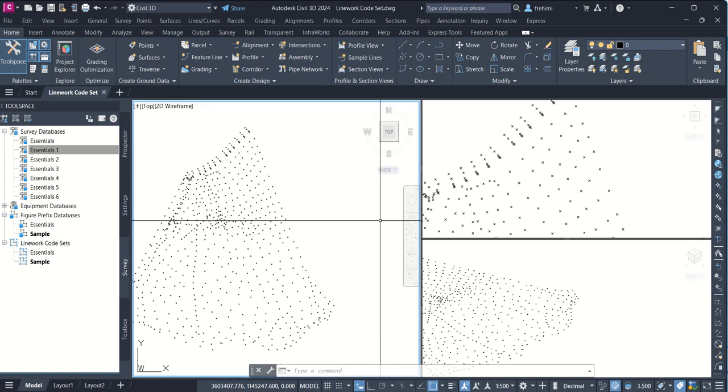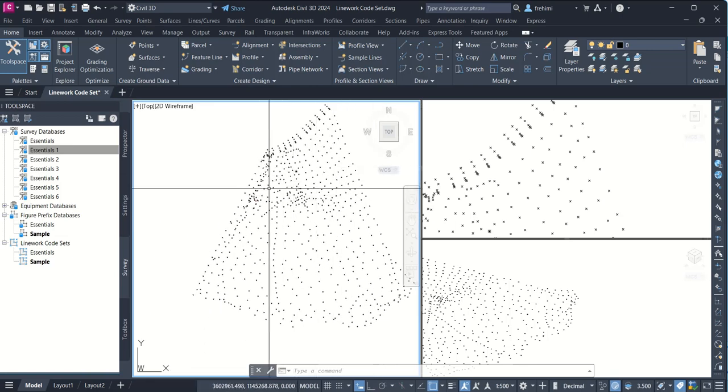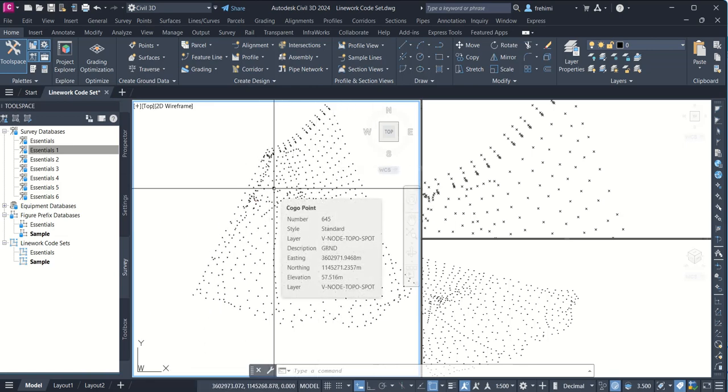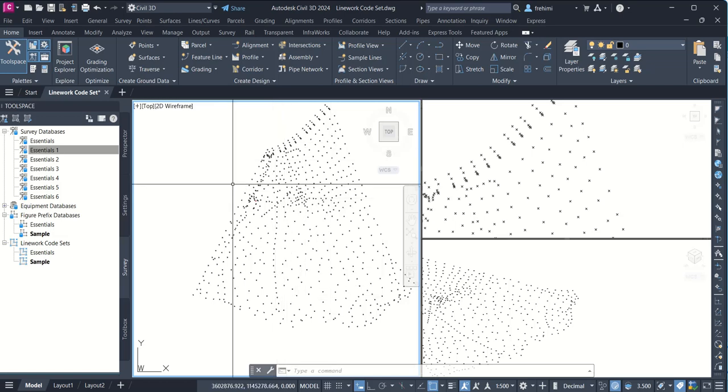In the book, the steps are split by exercise. So these are the points. You have the points. All the points are similar, but in reality they are not similar. They don't have the same description. Some are ground shots, some are edge of pavement, some are center line of roads, some are part of fences, etc.